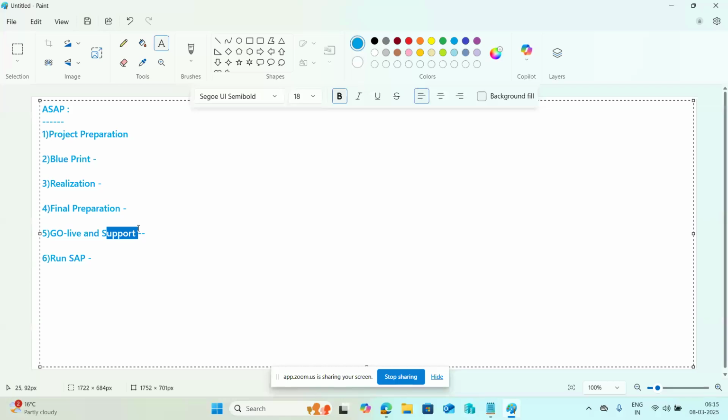So this will be on the implementation side. These are all the things that will be covered on the implementation side here. The main aim is starting the project and delivering the project in a timely manner.